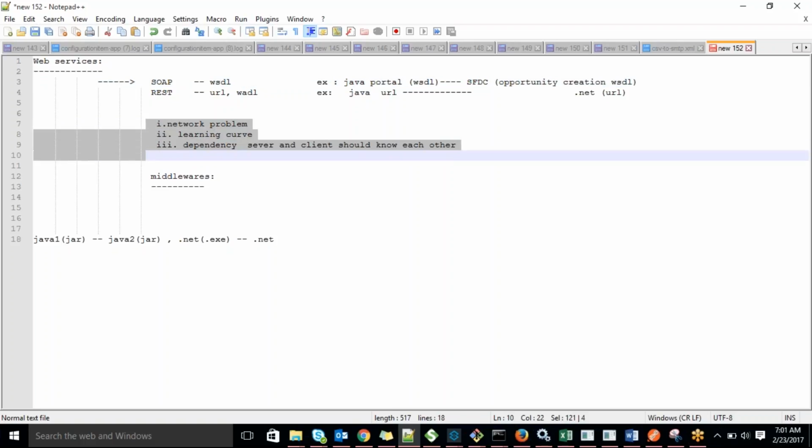These are the frequent problems we face. The first one is network issues. The next one is the learning curve: as a Java guy, I don't know about the SOAP format, but we should learn it. We should know how to send the message from Java to SFDC. The next one is dependency. Server and client should know each other every time. Otherwise, we can't communicate.